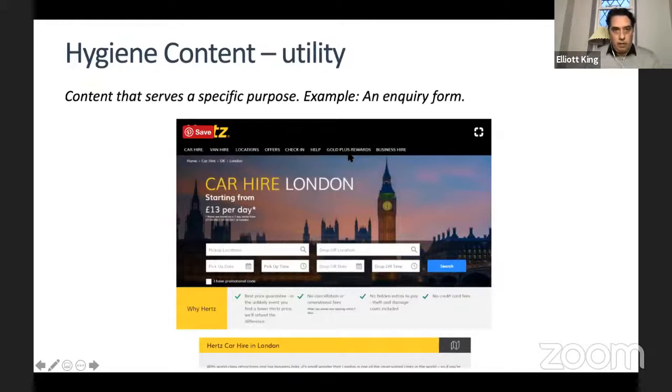So if we look at an example, Hertz, the car hire company. An example of hygiene content, so the bottom of the funnel type of content, would be their booking page. If you're going to hire a car, you enter your pickup location, your drop-off location, the dates and times, and you press search. And this page is a utility. It's there to perform a function. So when we're talking about hygiene content, it's going to convey some information, and then it's going to be quite clear what we want the user to do next.